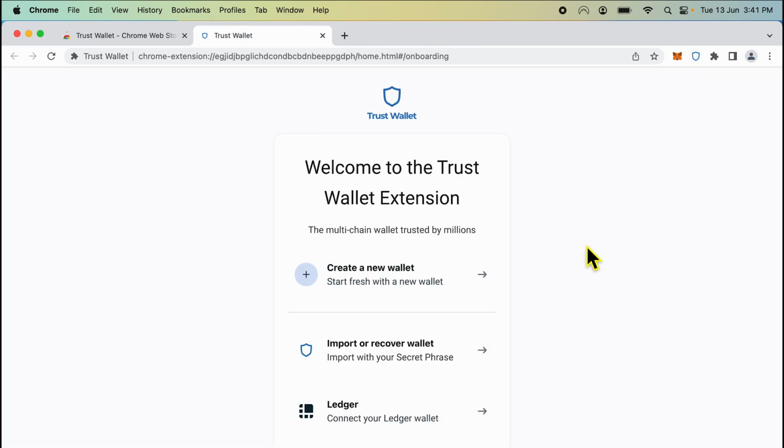Now, the first time you launch Trust Wallet, it will ask you to set up a new wallet or import an existing wallet. So if you're already using the Trust Wallet mobile app and you want to use the same thing on your browser, you have the import or recover wallet option over here. You will need to enter your seed phrases to do that.